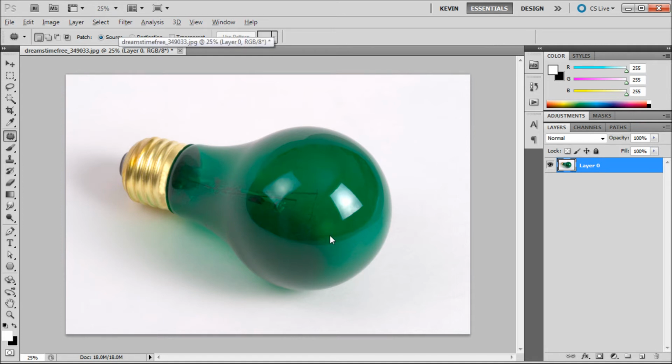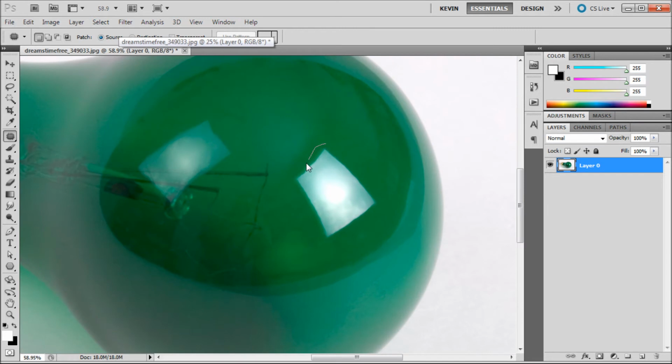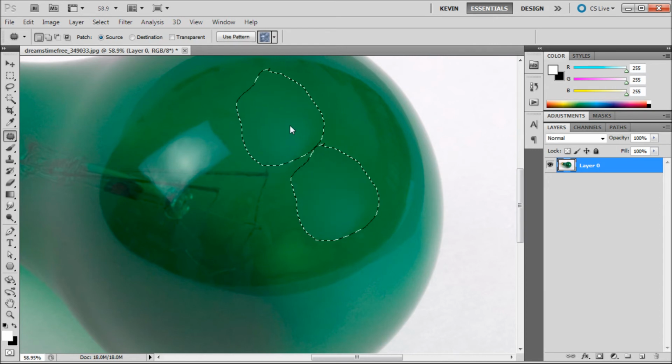With Source selected, I will zoom in, and select around this bright highlight on the light bulb. Then, once I have my selection, I can drag it to the area that I would like to replace it with. And you can see that now this area has been replaced with clear glass, and it will swap and blend it for me.